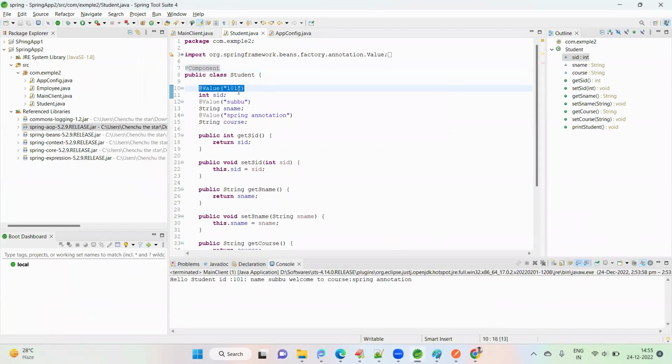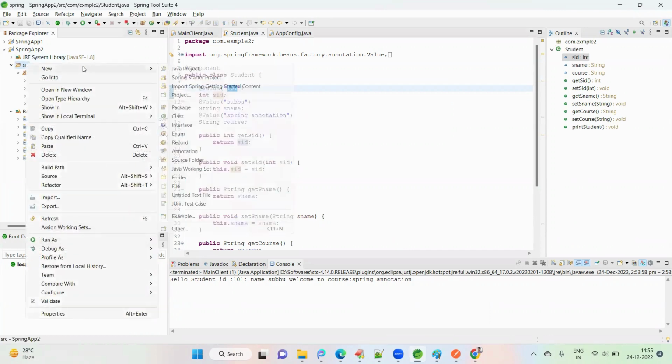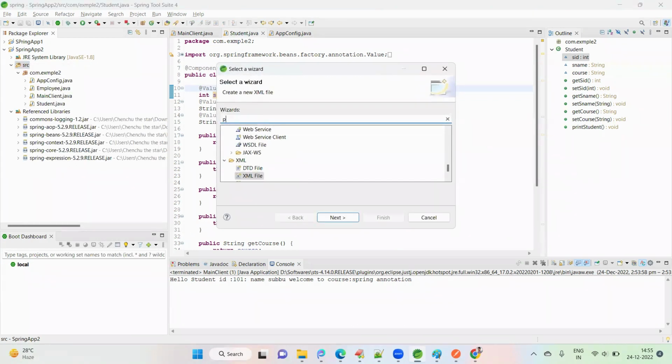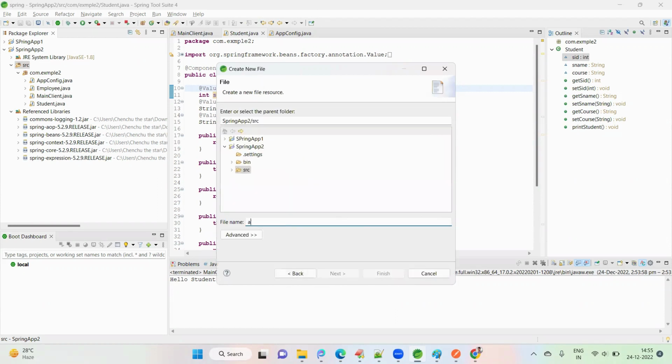Value is for injecting data into this variable. Here I hard coded it. If I want to read from external files, I can do it like that. Previously we used the XML file. Now I will create an application properties file. In a properties file, as we already know, it is not very complex, only key value data. First I'll create the file, app.properties.